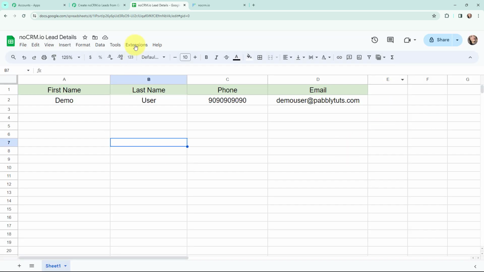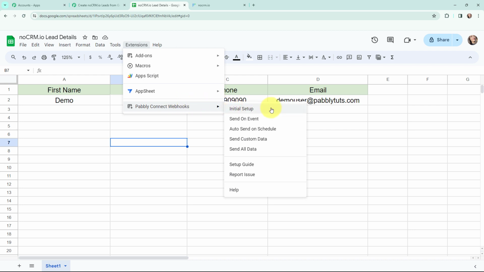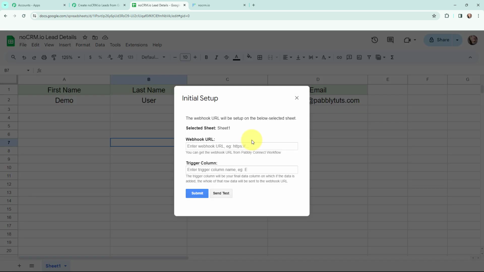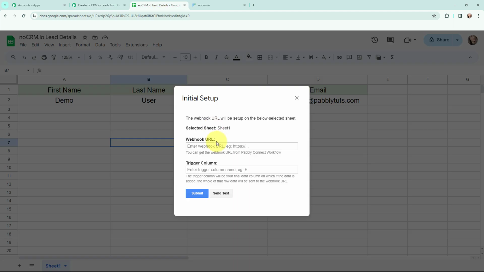So now I'm going to build a connection. I will go to extensions once again, go to Pabbly Connect webhooks, and now I will go to initial setup. Here in initial setup, it says the webhook URL will be set up on the below selected sheet, that is sheet 1. And now I need to mention the webhook URL and select the trigger column. So from Pabbly Connect, I'm going to copy the webhook URL, and over here in this Google Sheet, I'm going to paste the same. Now moving to the trigger column.